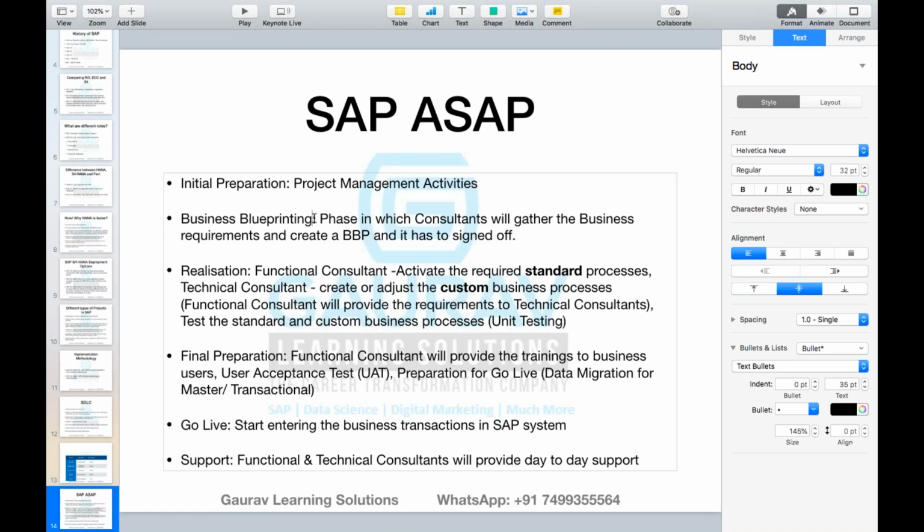Once you are in the business blueprinting phase, you are responsible for gathering all the business requirements and creating a proper document for BBP. This document can be a Word document or a PDF document, and before you start working on setting up the system, this document must be signed off by the business. That yes, this is exactly what we are looking for.